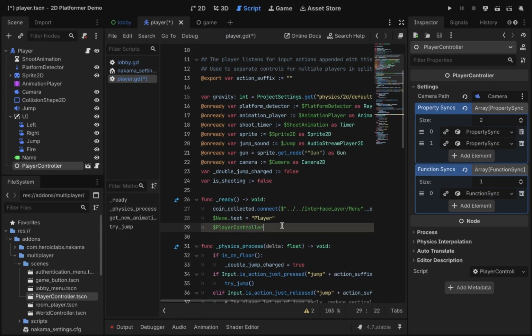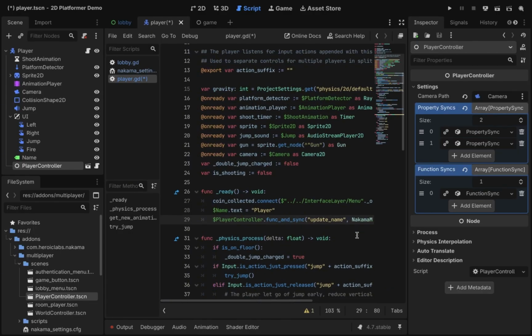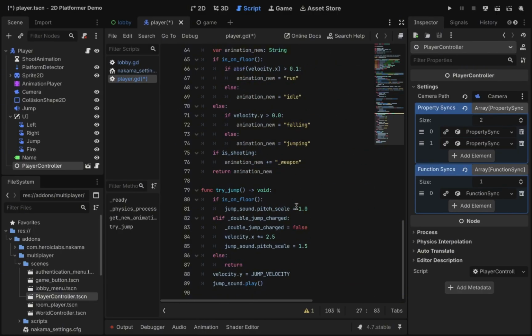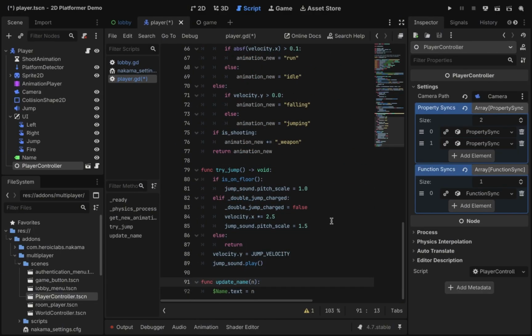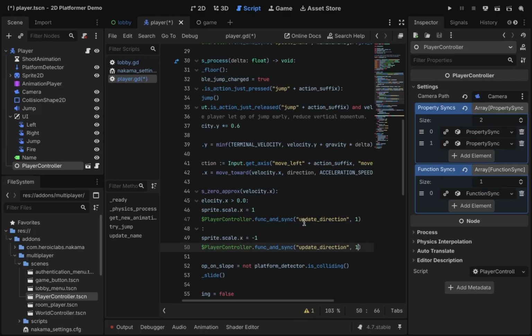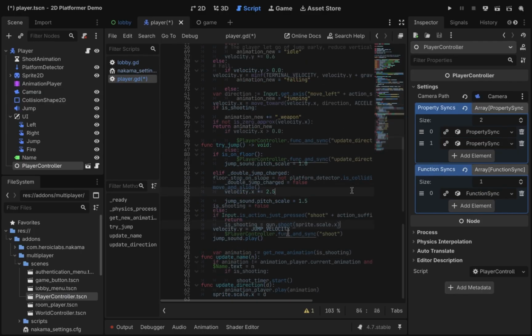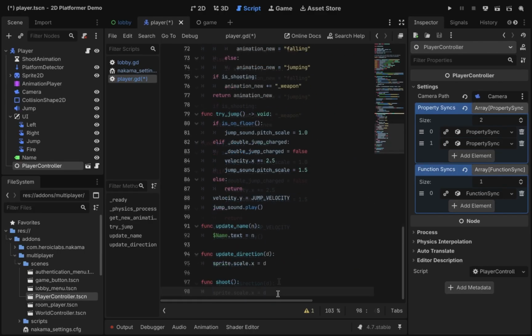Now let's set up the sync function. This syncs the player's username. Now let's create the corresponding function, like this. Same thing with direction. And finally, the shoot function.